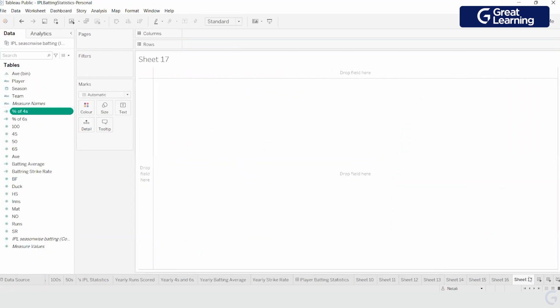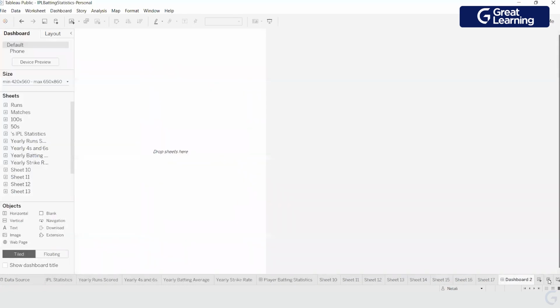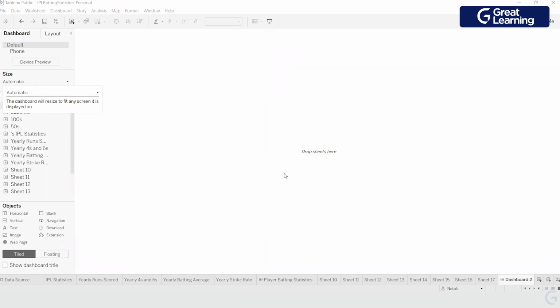I'll quickly show you guys how to create a dashboard. This is the icon for dashboard. First, make it a complete view. Go over here to size and make it automatic. What will happen with automatic is whether you see it on phone or desktop, any size, it will take the shape size according to that.